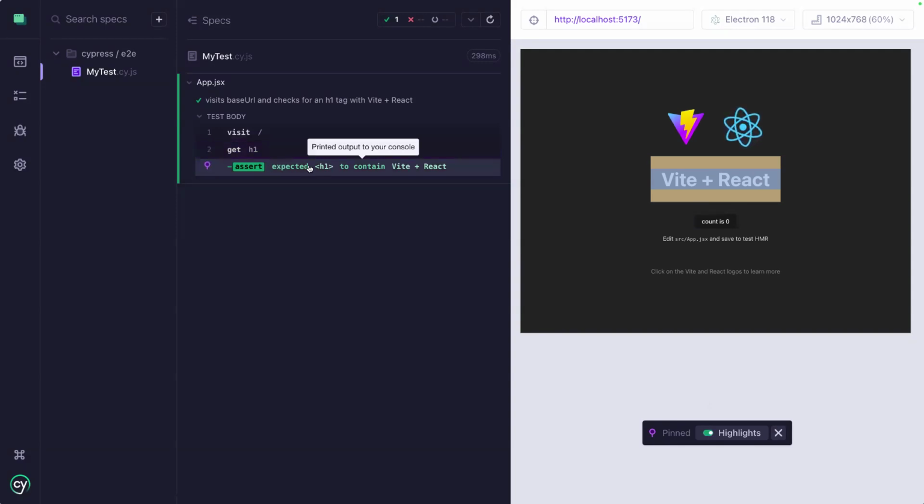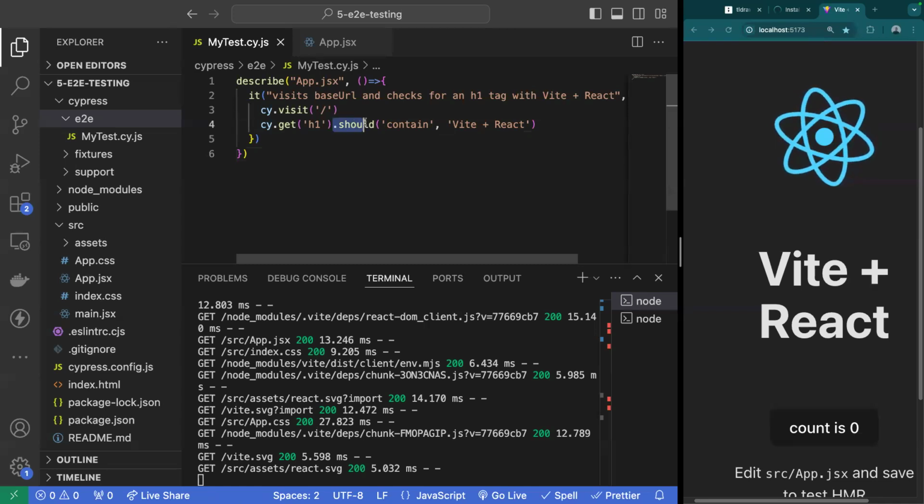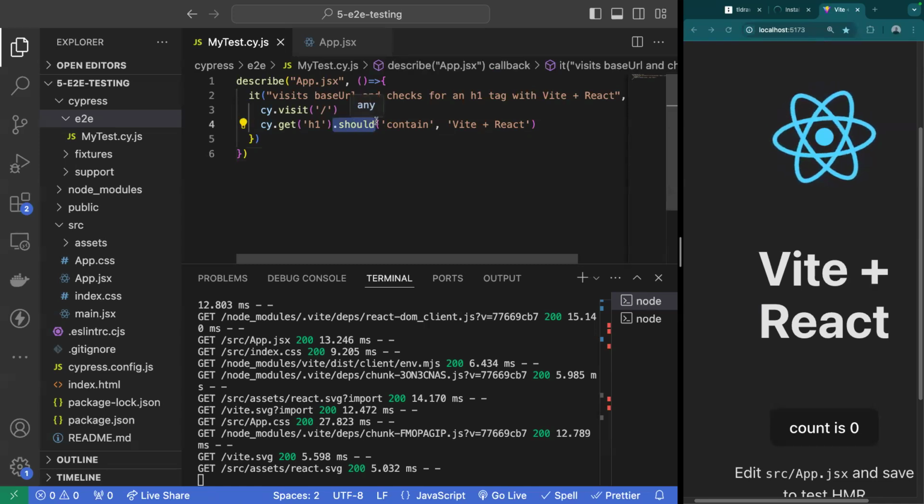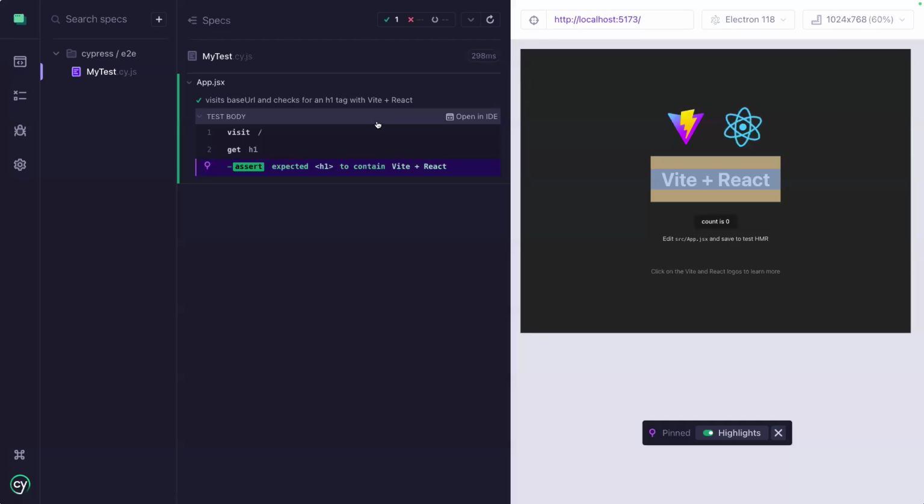Finally, we have an assertion. We're saying inside of this h1 should contain the text of Vite plus React. And sure enough, it grabs the inner HTML or the inner text of this h1 tag, and it checks that there is the text of Vite plus React. Now, what triggered this assertion? The should keyword is what triggers the assertion, right?